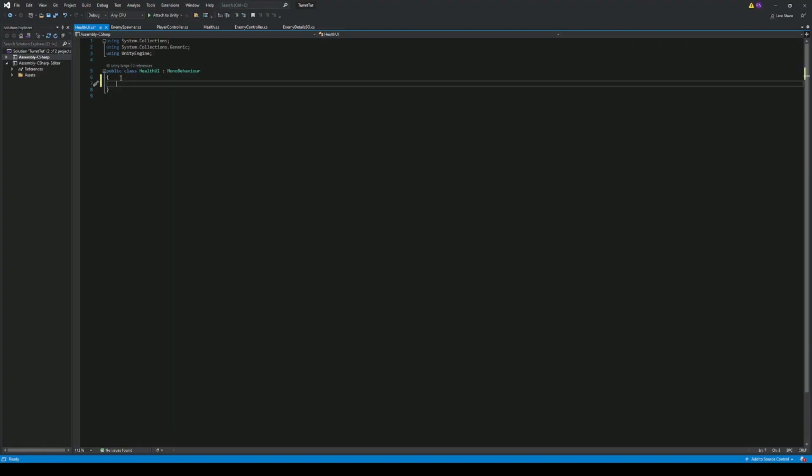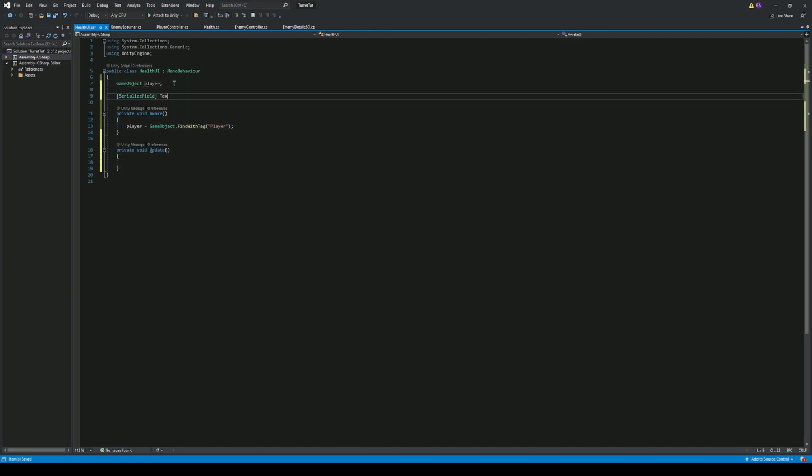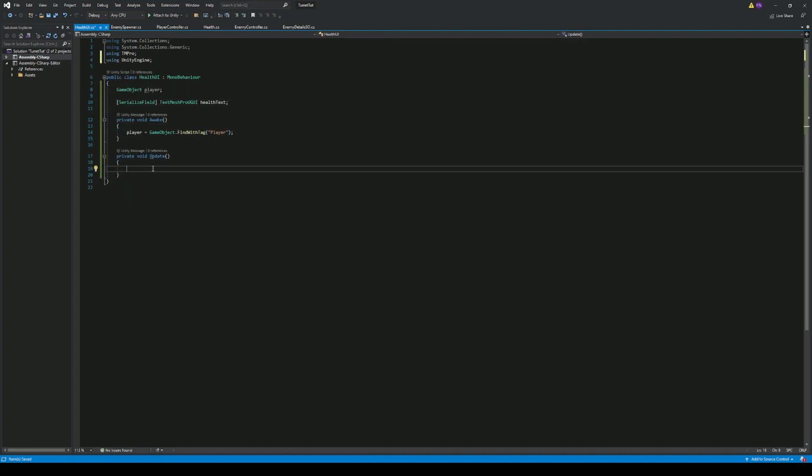Next, I am making a health UI script and attaching it to the health UI I've created so that we can of course easily see the enemies attacking and what our current health is.